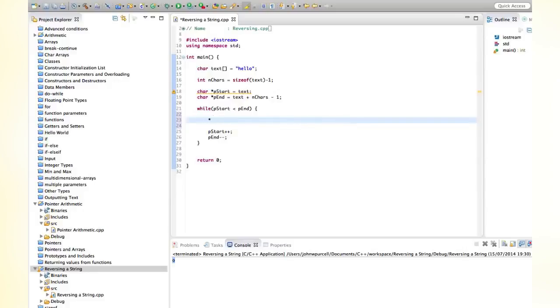So I can say the thing pointed to by start, *pStart, equals the thing pointed to by *pEnd. And that's taking whatever character pEnd pointed at and moving it into the memory location pointed at by this start pointer here. But when we do that, we overwrite what's in start, and we want to put whatever start points at in wherever end points.